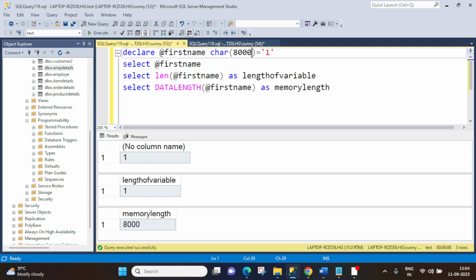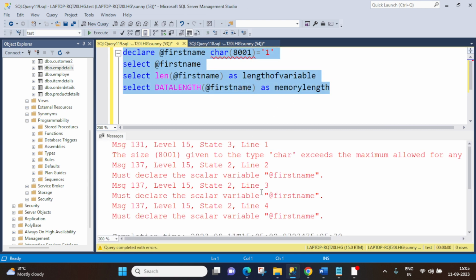Now when we make it 8001, does this work? No. Why? Because the char data type, which is a fixed length data type, can hold a maximum of only 8000 characters. So it will not work. You should keep this in mind: the char data type can hold only 8000 characters. If you give more than that, it will throw an error.